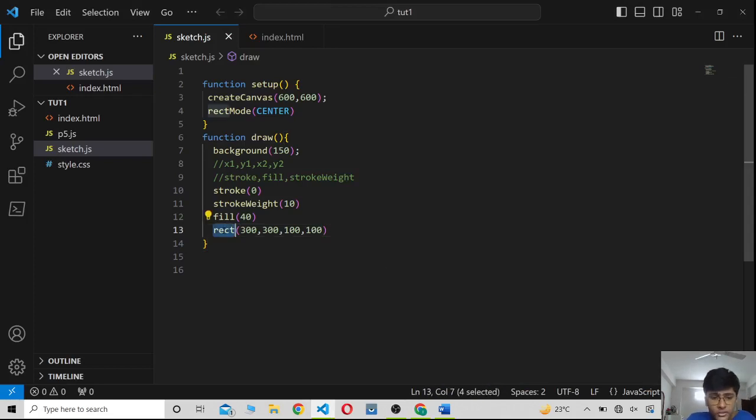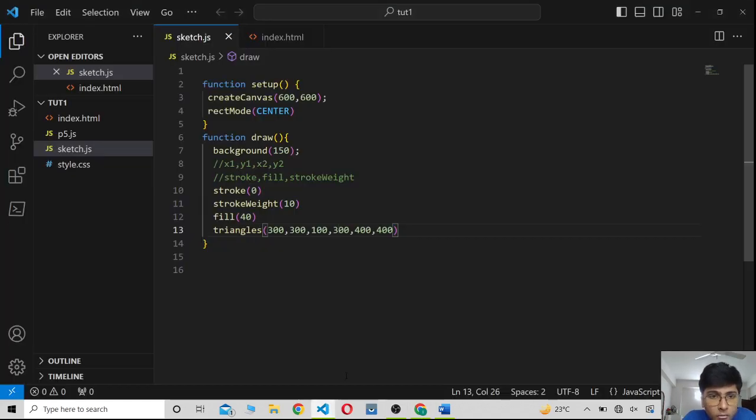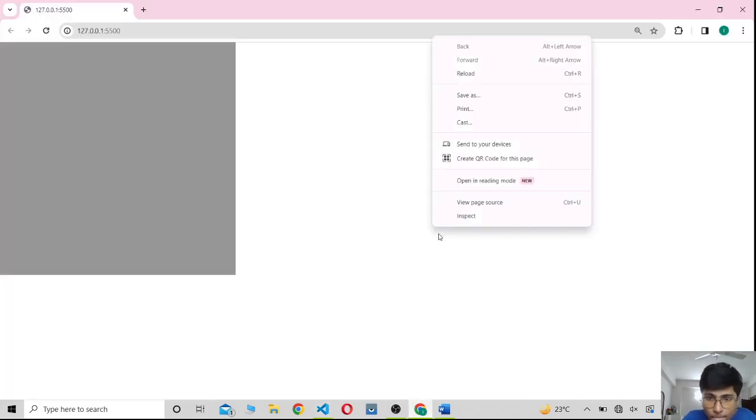I can do the same thing for the ellipse as well, and for my triangles. I can set this to, let's just have a more interesting value. What? Okay, that's exactly a point actually. So let me do this. What has happened? Wait. Let me just see the console.